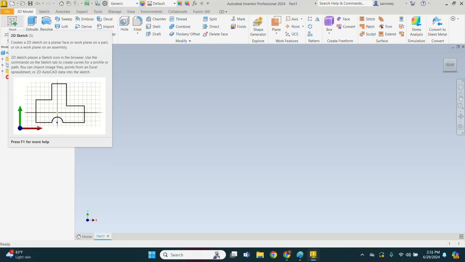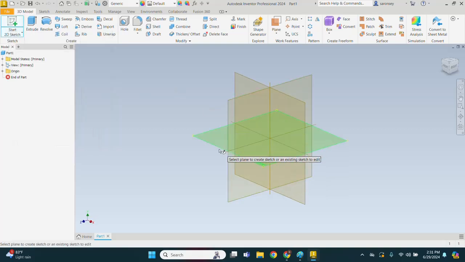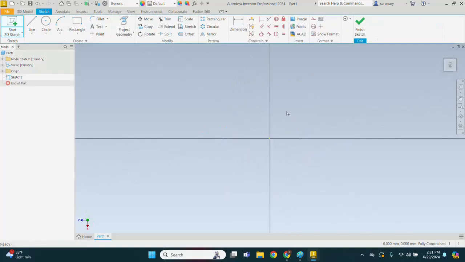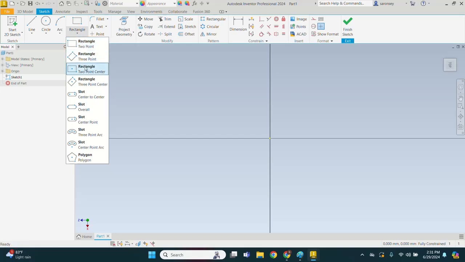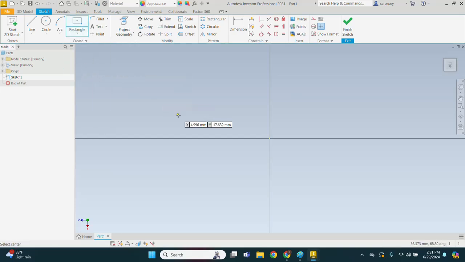Let's select the Start 2D sketch up here. I will choose the top plane or the XZ plane. Now, under the Rectangle tab, let's choose the 2-point center rectangle. Bring it to the origin here. I've always said you know you are there when that point turns green, which means you are starting at X0, Y0. So let's click and drag open.